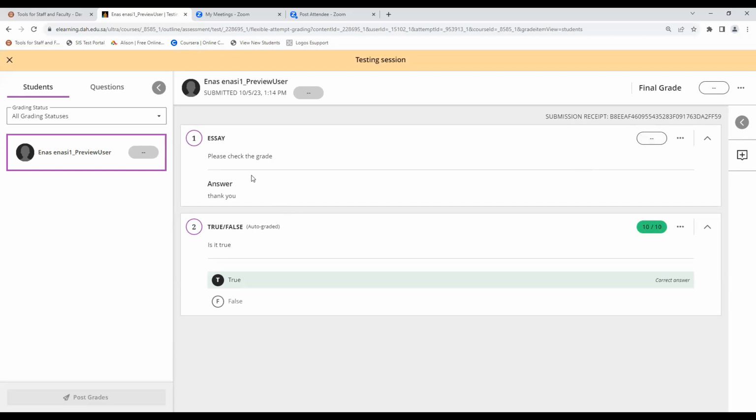So my part now is to check the essay. After I do my assessment, I will click either on the test here to give her the 10, or I can go to the overall grading. But now my grades are posted already.